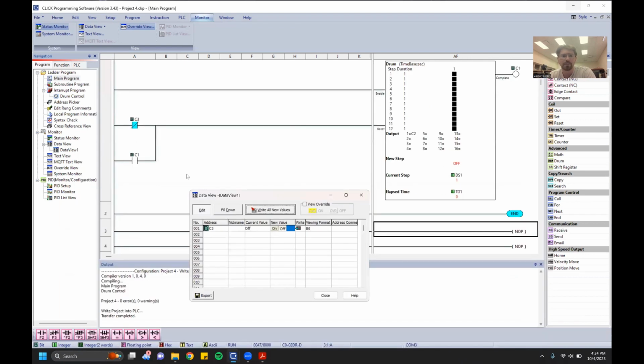So right now, the start button is off, so nothing is happening. We can set this to on, write the value. You'll see the drum ticks forward. It's going to tick through 12 steps and then reset.